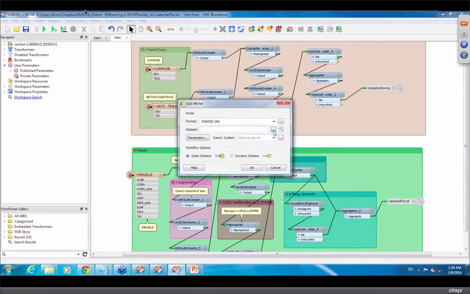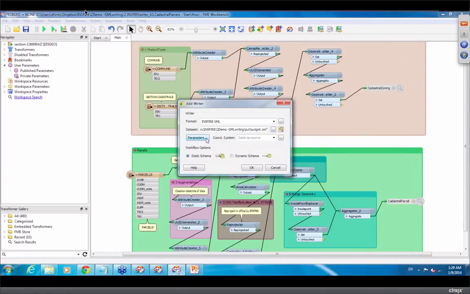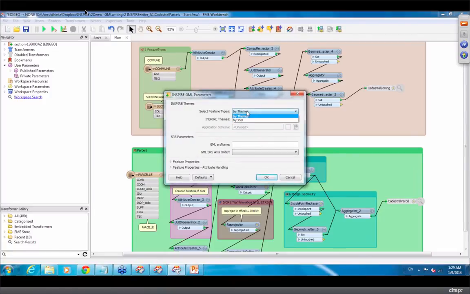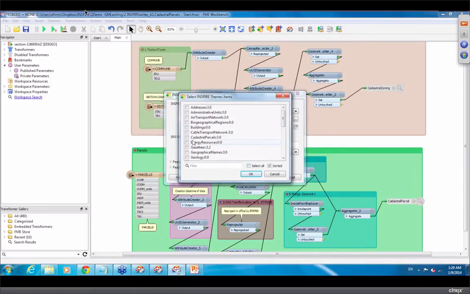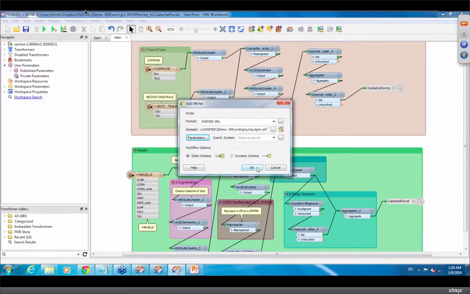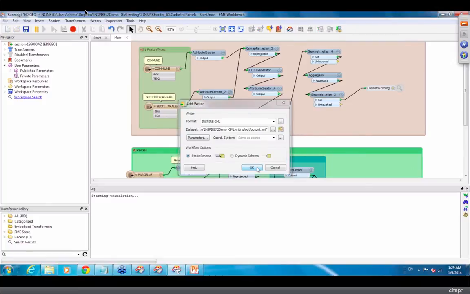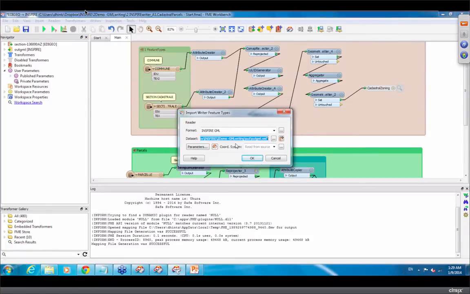and I'll just choose an output folder for this. Let's just say out, an output file. And now you can see if I go by themes or XSD, because it's a fixed schema, I can choose a specific theme that I want to write to, in this case cadastral parcels. And it's a two-step process, so it's just going to add my writer for now. And then I have to go in here, import feature type.